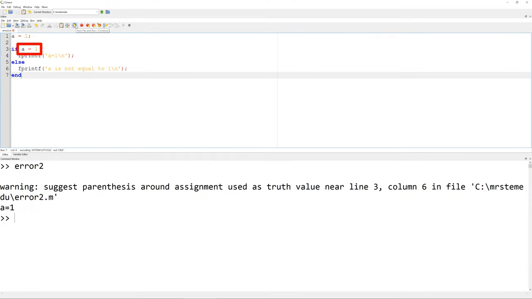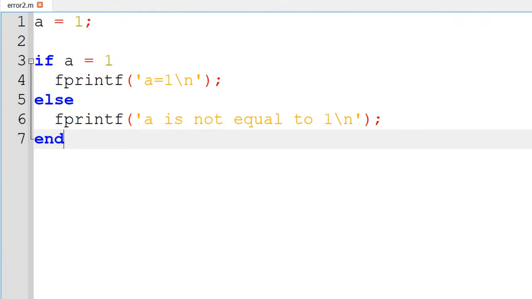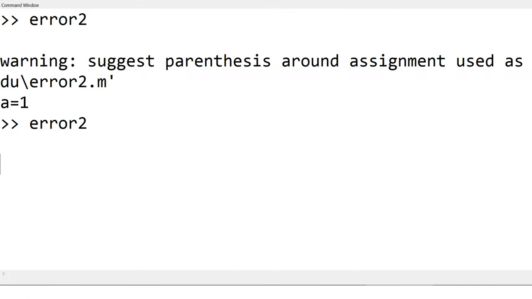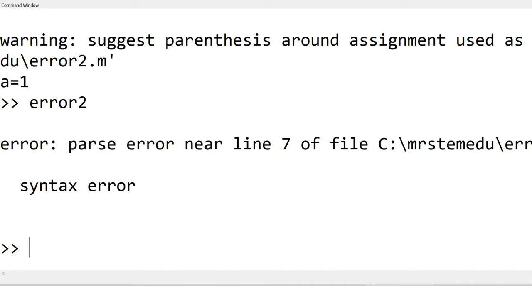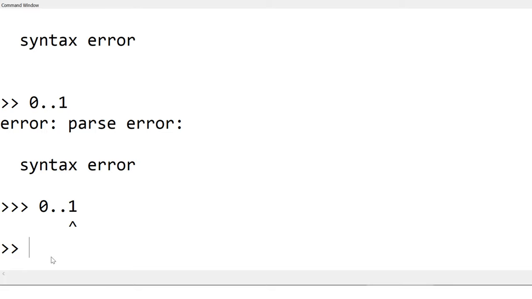Remember that if statements require double equal signs to compare two statements, but when you miss one equal sign, it will give you a parse error. It also gives you a similar error when you miss an end statement at the end. Since Octave and MATLAB expect the end statement since you start using if, a simple extra decimal point also gives you a parse error, since this is a language that Octave and MATLAB cannot simply understand.